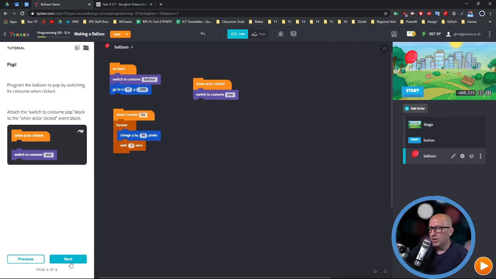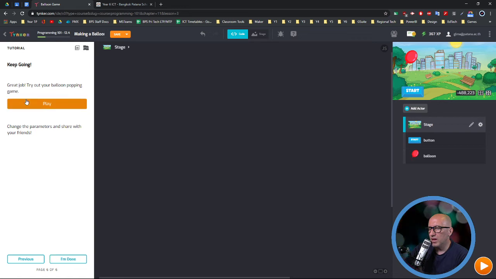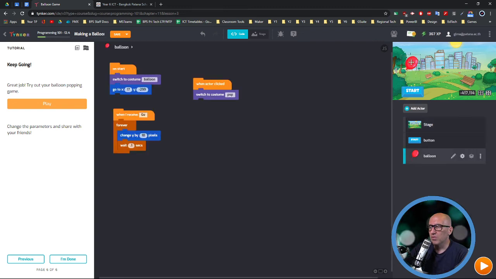So I'm going to go next, and then I'm going to go and play, and then I'm done. So in here, I can start to mess around with the code like I did a second ago, maybe making the balloon go somewhere else. You could make the balloon go from side to side, which is rather weird.